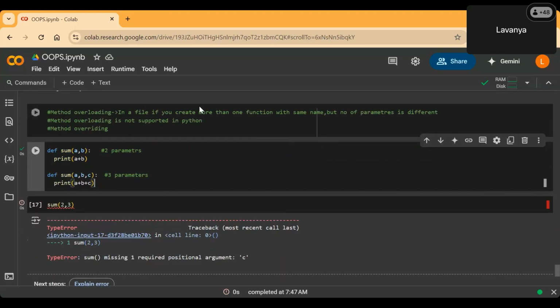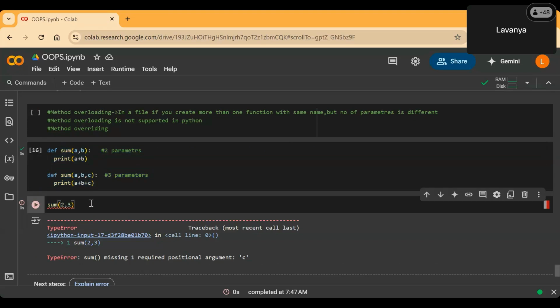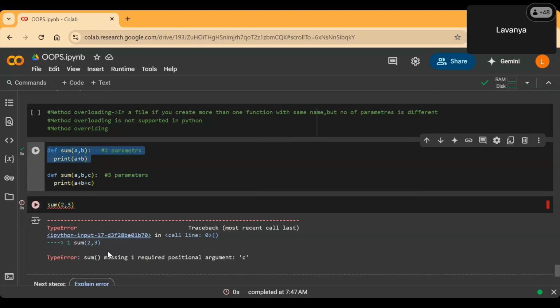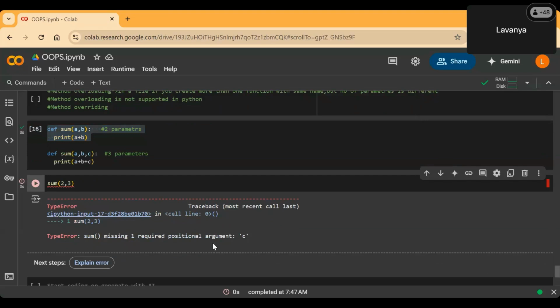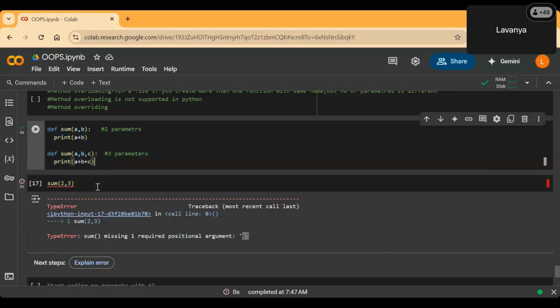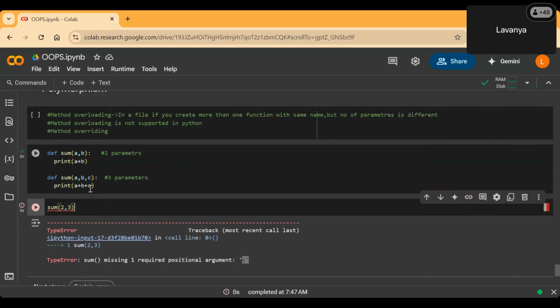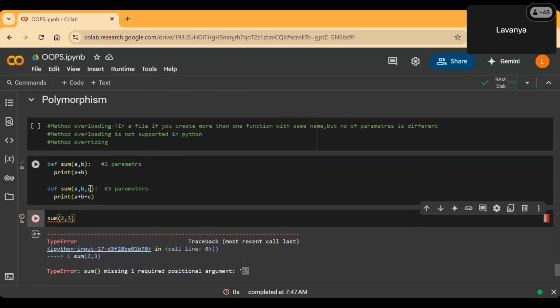What is method overloading? Method overloading says if you create two functions with the same name but with different parameters, then whatever parameters you pass, that function should get called. But here I have passed two parameters, so the two-parameter function should get called, yet you can see: missing one required positional argument C. The latest function is getting called here. So, as I told you, method overloading is not supported in Python.